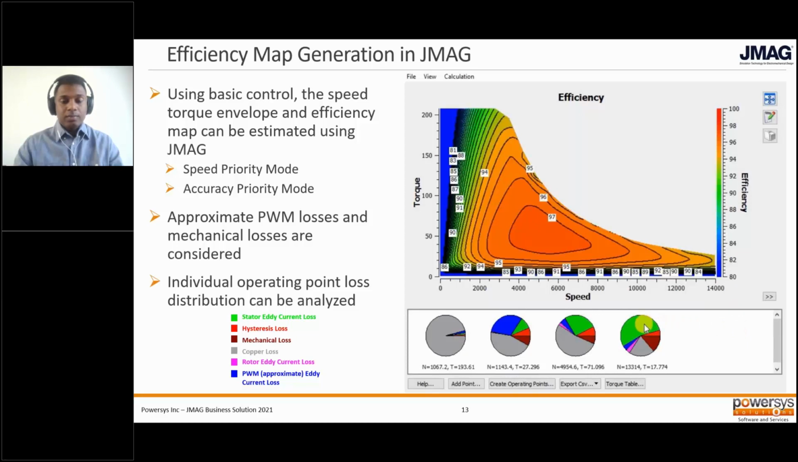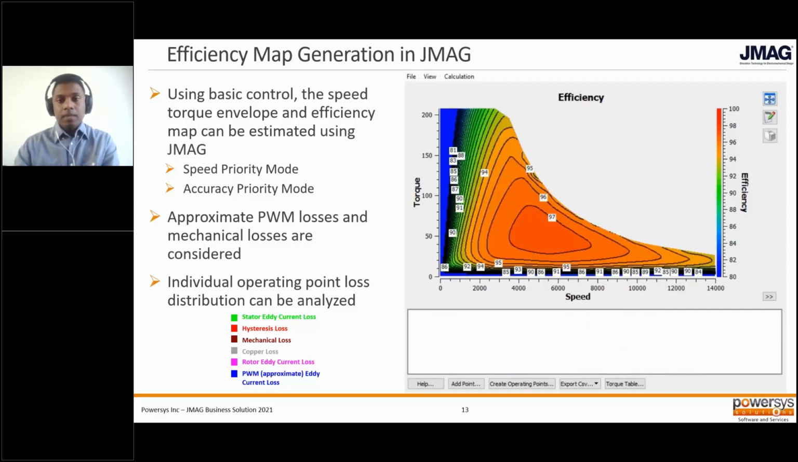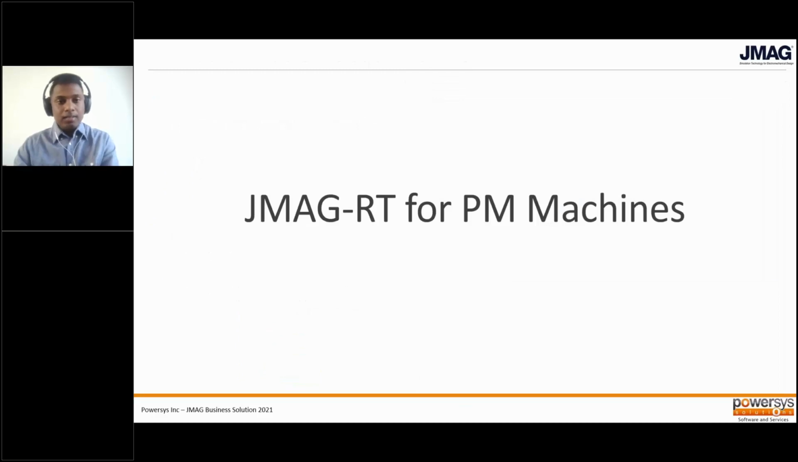And we can see that as the speed changes and the current changes, there are different amounts of losses in the stator, rotor, copper, and also the PWM approximate points. So here it shows the points where this data is coming from. And so that's about the analysis that we can do in JMAG. So for the next step, we need to move on to the RT. So that's where we'll jump into generating the RT model from JMAG.